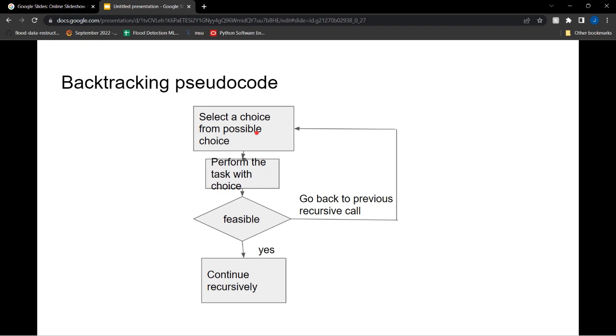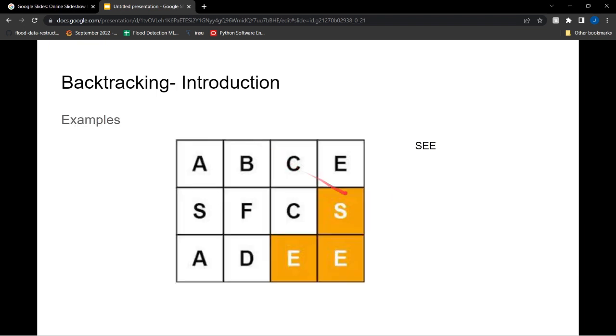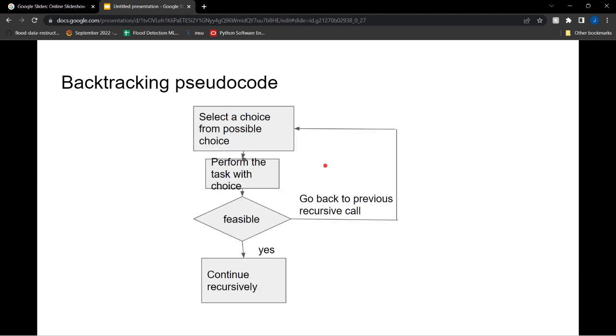So this is a bit about backtracking, and for you to understand this concept more clearly, you need to actually sit down and code one of the standard LeetCode problems, which is finding a word in a 2D matrix. So that's it for today, and thank you.